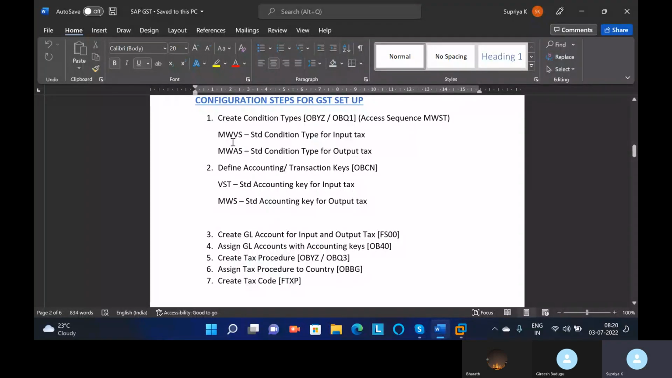Here I mentioned MWVS. It is a standard condition type for input tax. MWAS is a standard condition type for output tax. Means the system already provides the standard condition type. If we want to continue with that, we can apply MWVS for input tax. If we want our own condition type, we have to select new entries and we can give any type of code. Understood, right?